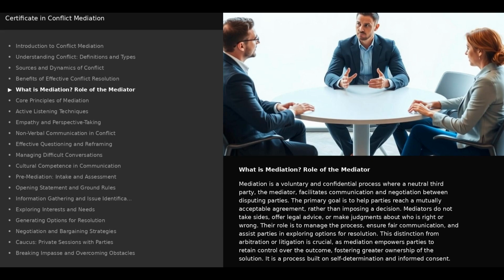Mediators do not take sides, offer legal advice, or make judgments about who is right or wrong. Their role is to manage the process, ensure fair communication, and assist parties in exploring options for resolution.